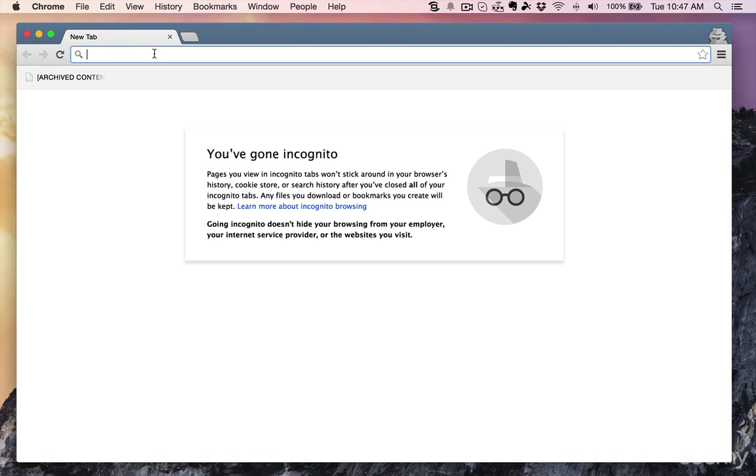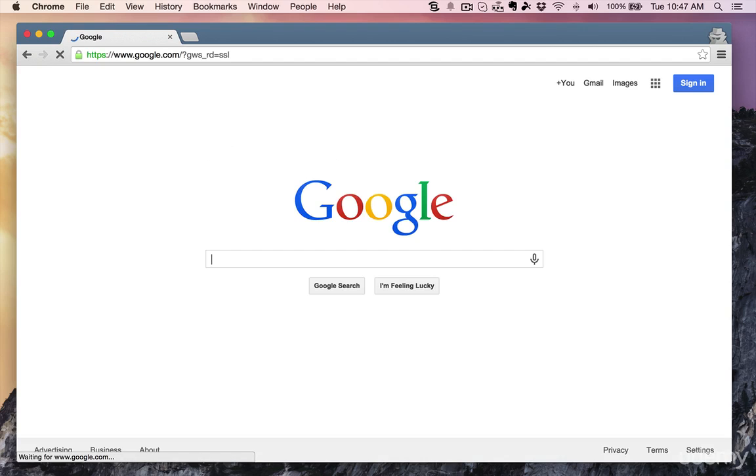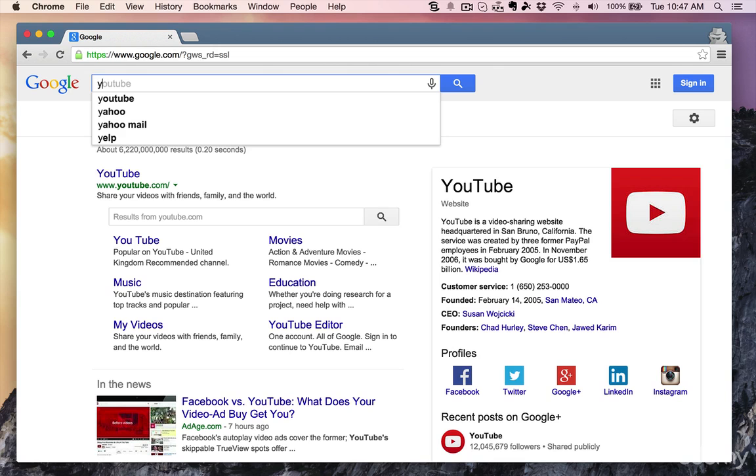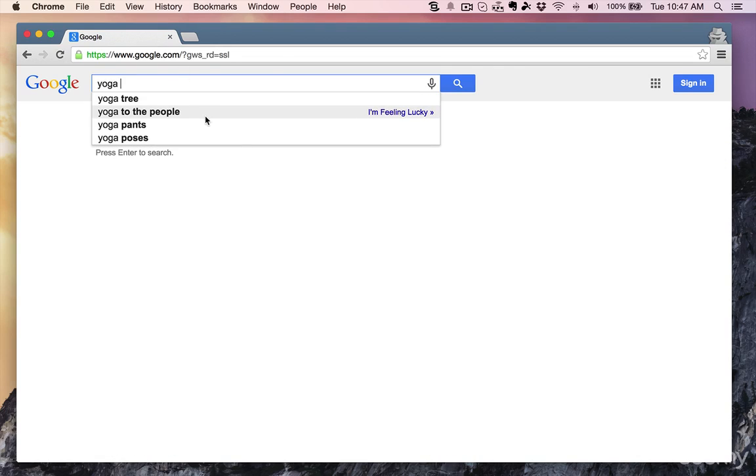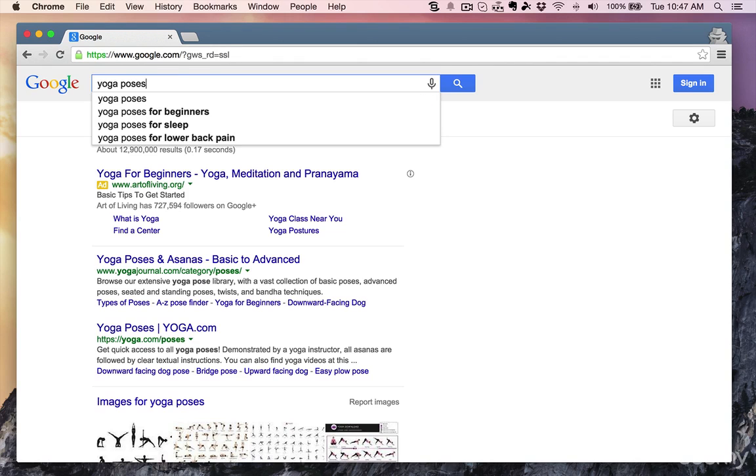Here I'm going to go to Google and I'm going to type yoga for now. As you can see, I got yoga tree, yoga for people, pants, poses. So let's look at poses. The more I type, it's like when I was searching for the keywords on the device. The more I type, the more keywords are suggested to me: poses for beginners, poses for sleep, for lower back pain.